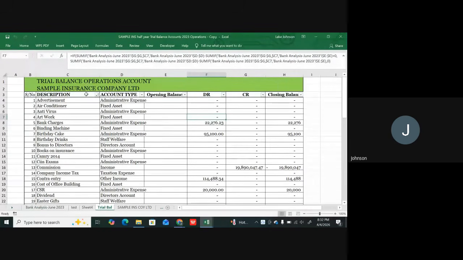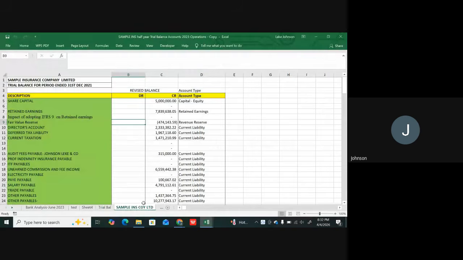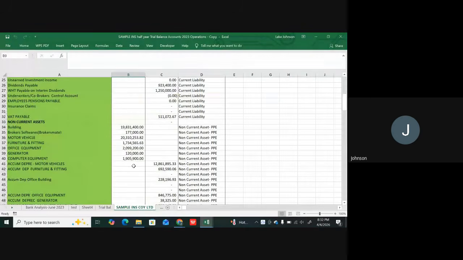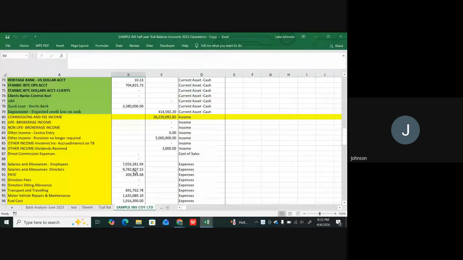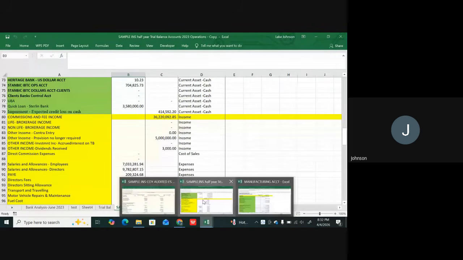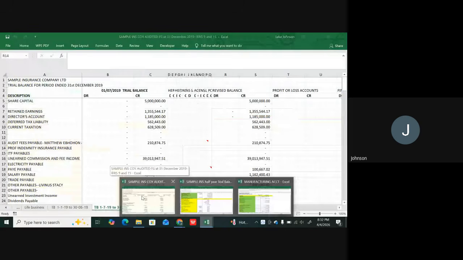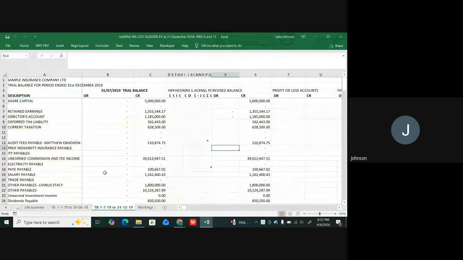Okay, but this is not the format of the trial balance we want to use. We're going to use this type of trial balance. So once you've been able to populate your trial balance, the next thing is that we want to link it to this account I'm going to share with us. I call it a sample audited company. So what do you need to look at?